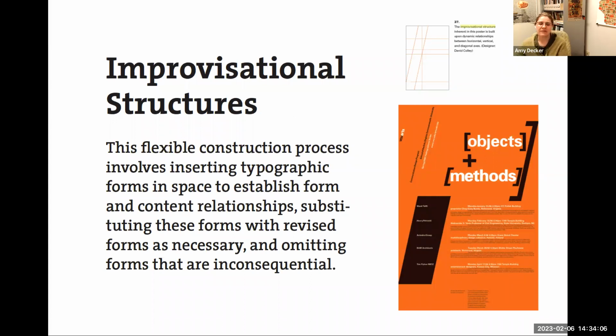Improvisational structures. This is a flexible construction process which involves inserting typographic forms in space to establish form and content relationships, substituting these forms with revised forms as necessary and omitting forms that are inconsequential. We're going to move more and more into these improvisational structures this semester, really playing with how do we push the grid.